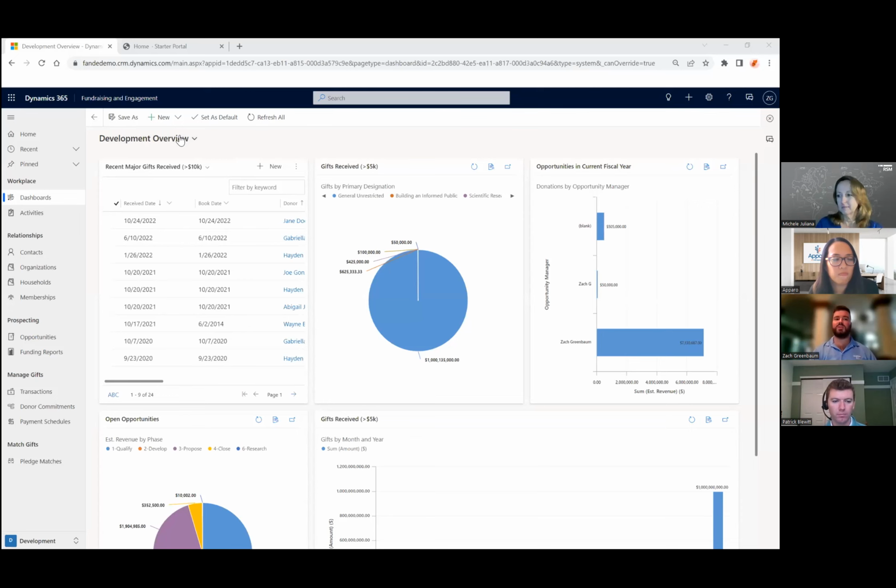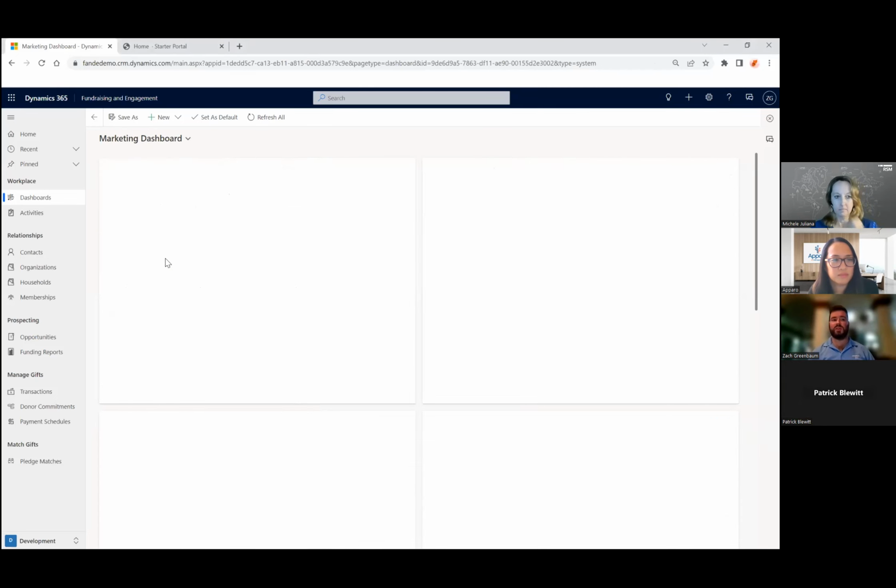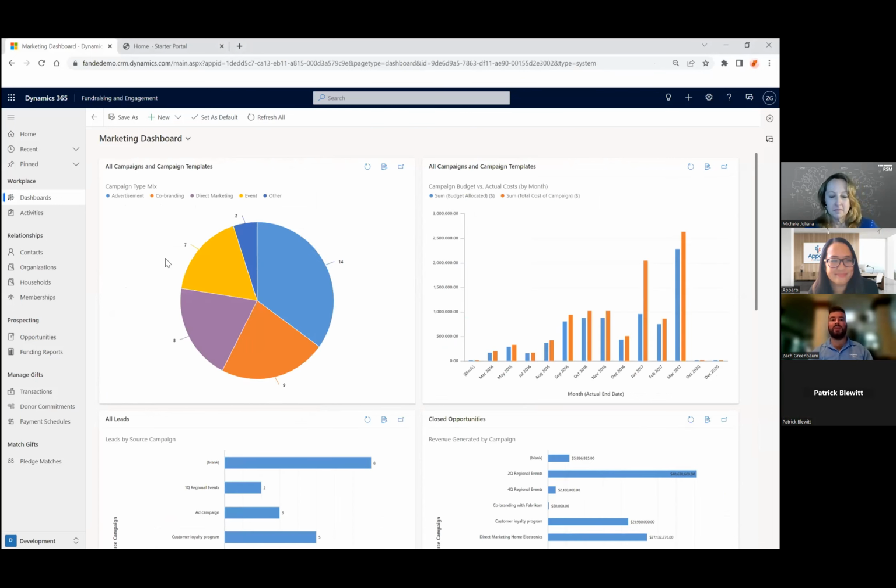So to start with, I actually want to follow up on something Michelle said and everything Patrick said. What we're looking at here is what's called a dashboard. This is your starting page. When you come in to start your day, this is the first thing you're going to see. Now, you notice I can have multiple dashboards as well as my own custom ones. One that I want to focus on right now is the marketing dashboard.